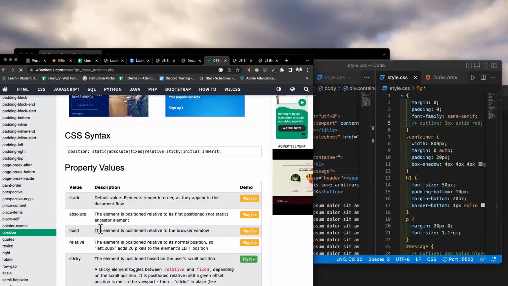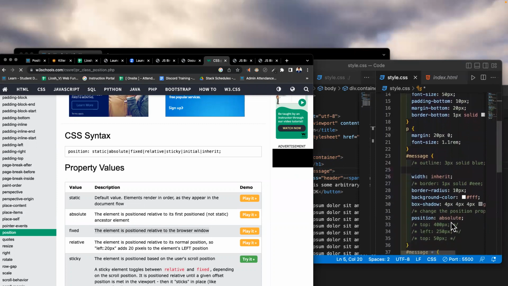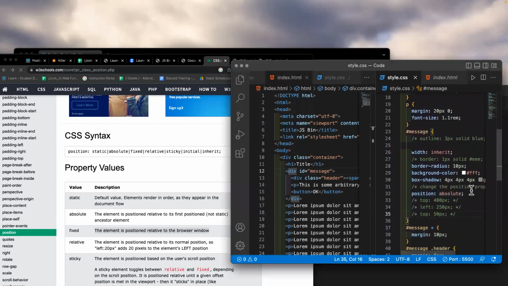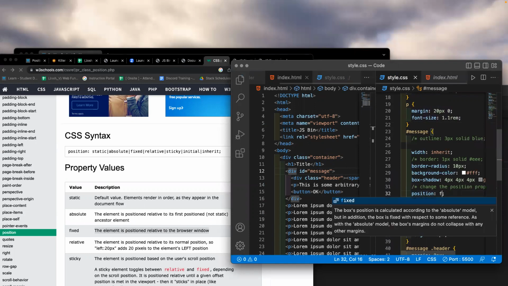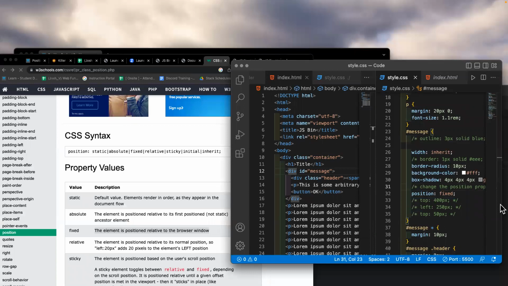Position fixed. The element is positioned relative to the browser window. So it's going to take the whole entire window and move itself relative to that position. So I'm going to change here from absolute to fixed. I'm going to then say from the top, 50 pixels.